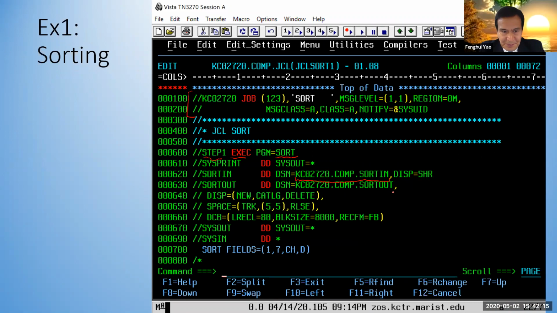And this position is shared. So from this input, it will generate output. This one is the output data set or file. So this output will be created. That's the file name. And then that's the disposition. Look at here, that's a comma. A comma means the next line continues this line. Disposition: new, catalog, delete. Last class we studied the meaning of this new, catalog, delete.